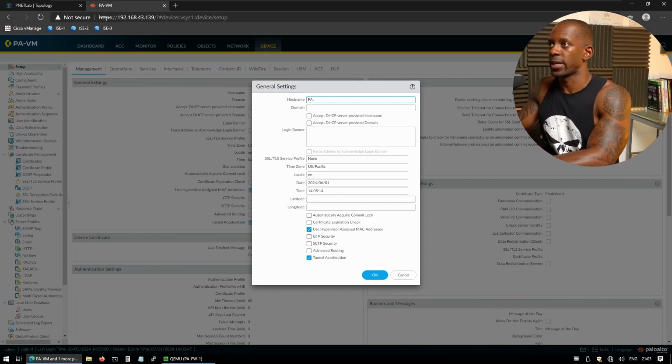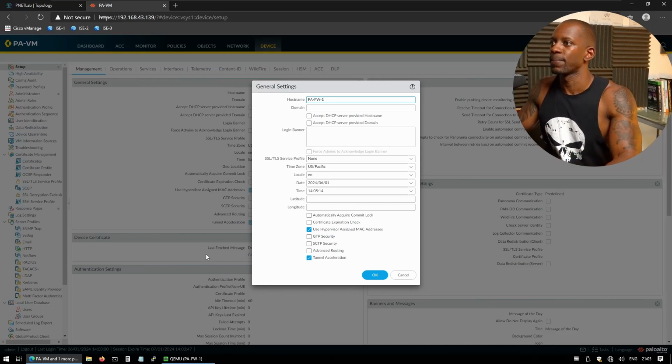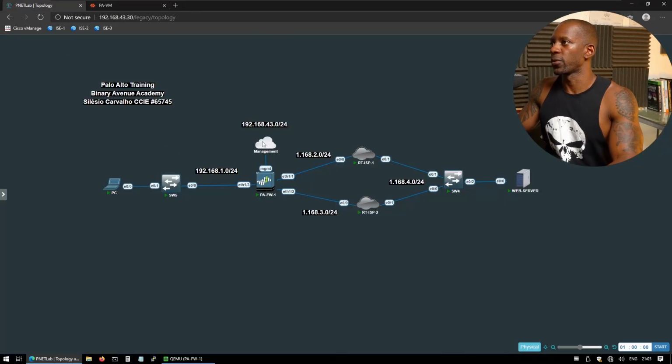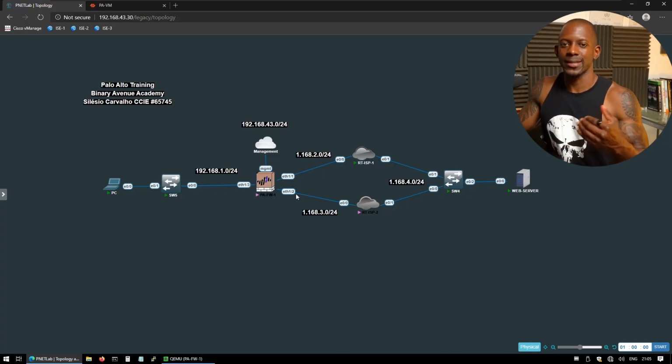So let's name this as PA Palo Alto Firewall 1, and that's the only change I'm going to make, and I'm going to save that. Okay, Palo Alto Firewall 1. Okay, so a couple of things that we can start doing. If we look at our topology, we have 3 interfaces, right? 1.3, 1.1, and 1.2. So let's start assigning IP addresses on these interfaces.